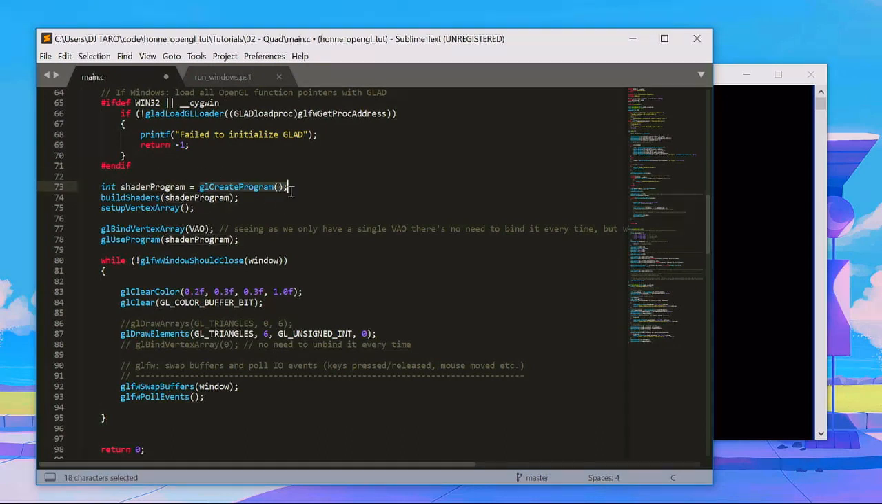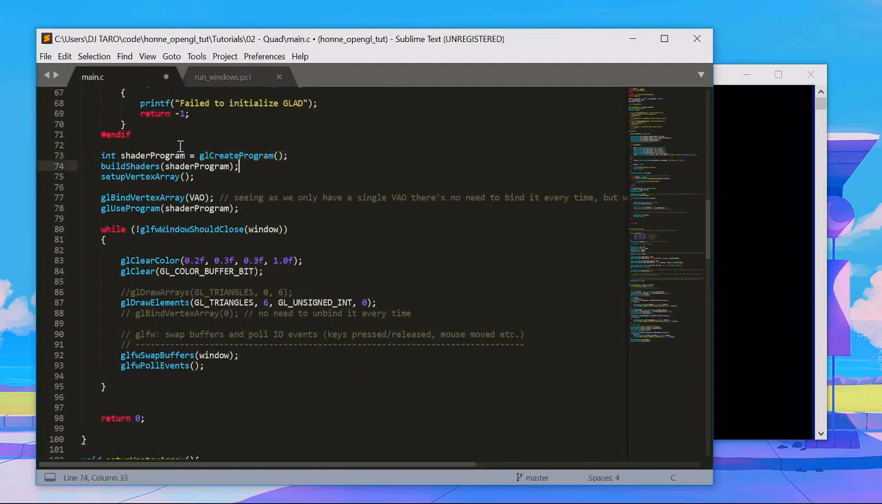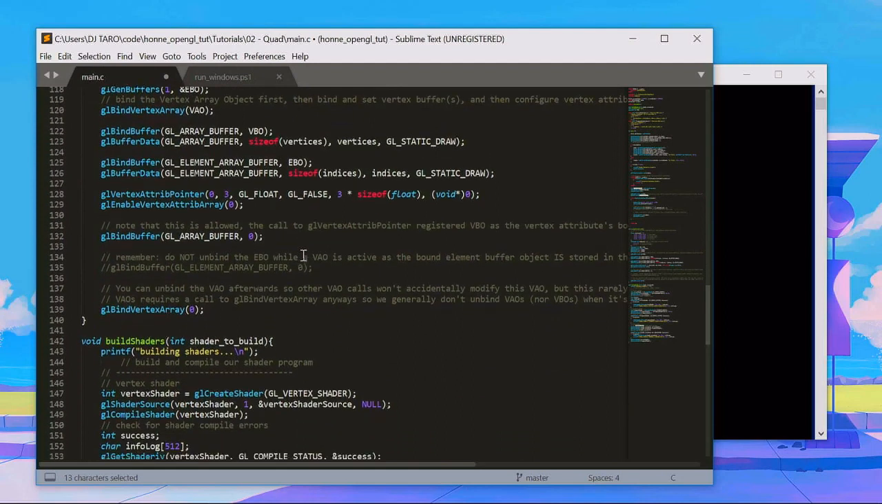So we have the create program function. So let's take a look at that right now. Sorry, we're going to look at build shaders. GL create program is a built-in OpenGL function, and it creates the program for the shader. And then I build the shader, and I pass in shader program. So let's take a look at build shaders down here.